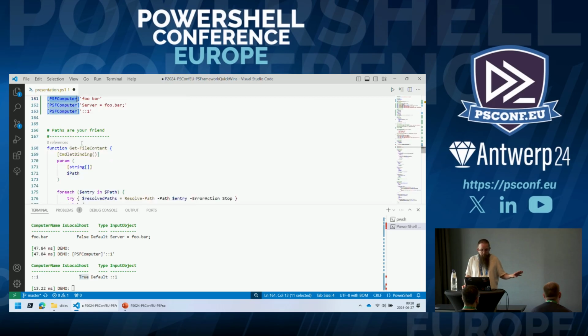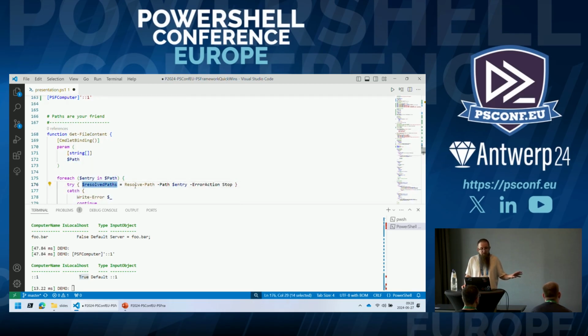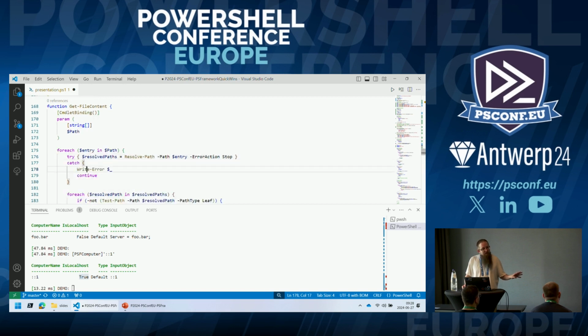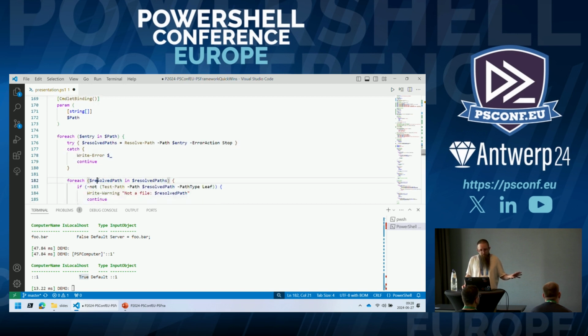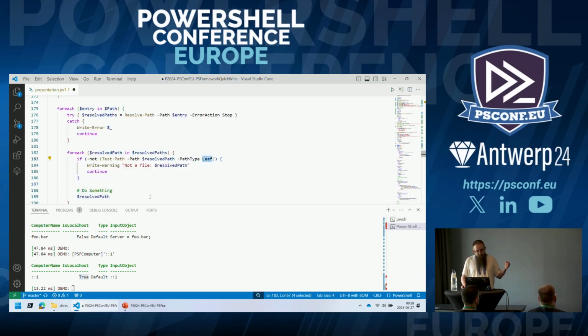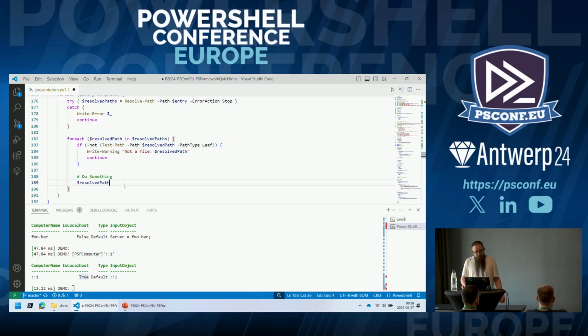What we have now is a classic command as we keep writing it if we're doing it right. I want to read multiple files, so I accept a string array of paths. Now I need to resolve these paths. In case of error, handle that. Then for each resolved path, I need to verify that it's actually a file, a leaf, and not a directory, because I can't get content on a directory. And finally, if that worked out, I can do something with that path.